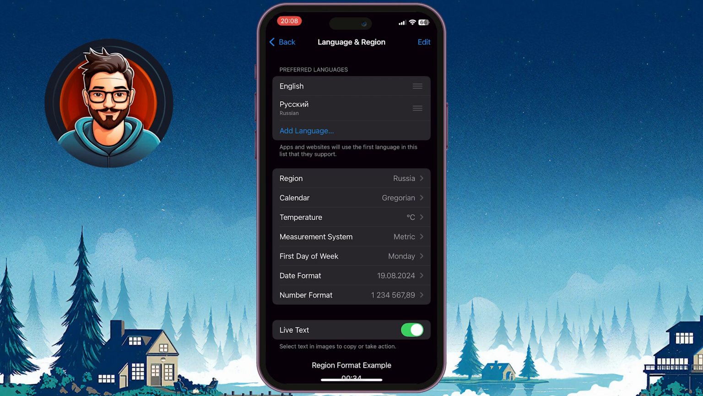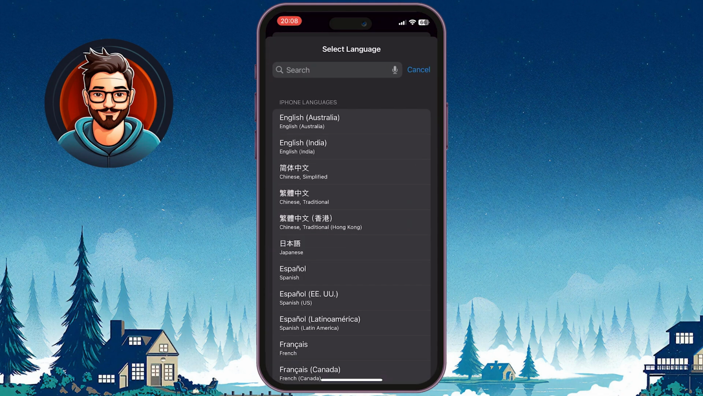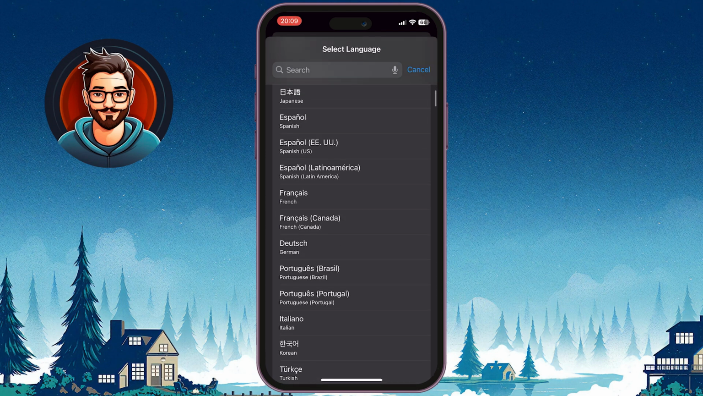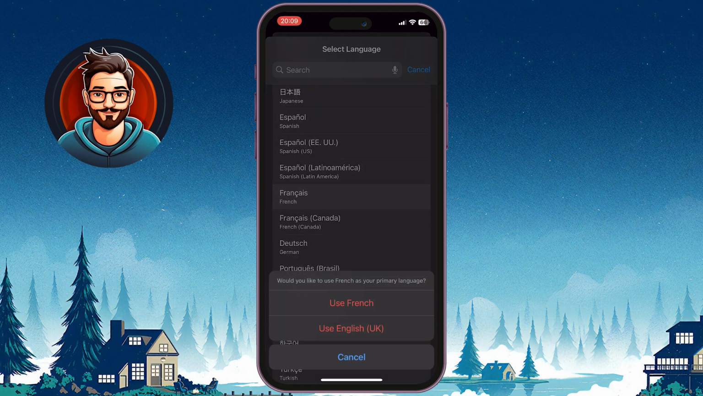If you want to add another language, tap on Add Language. From the list, select any language you'd like. For example, let's choose French. After tapping on it, you'll be prompted to decide whether you want to set French as your current system language or keep English while downloading French as well. I'll choose the second option.